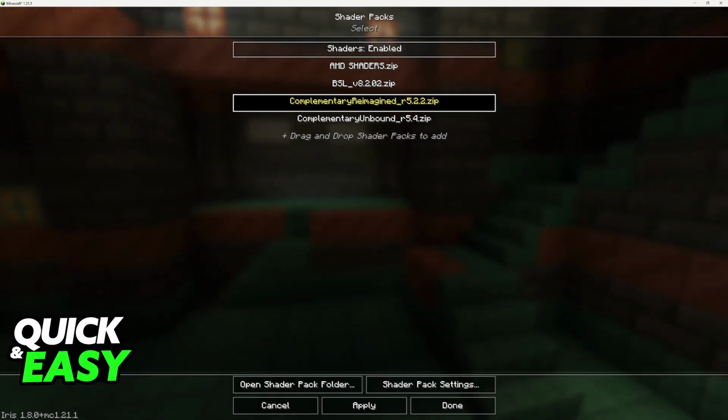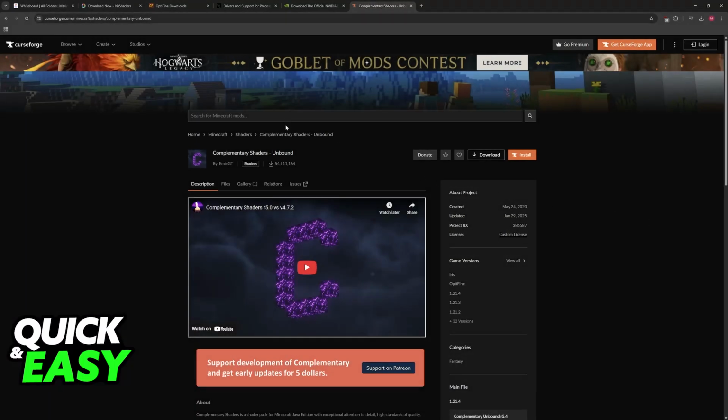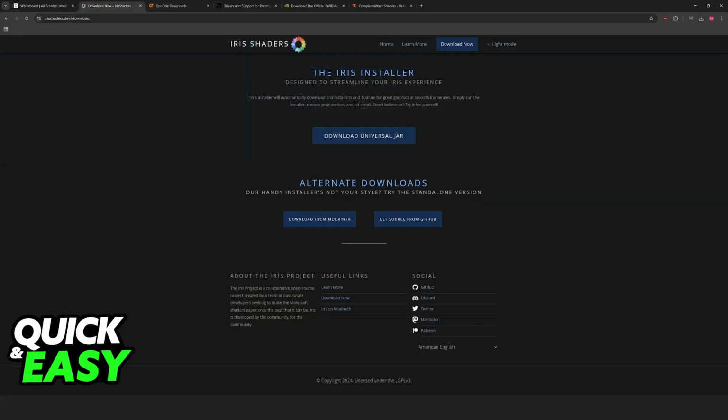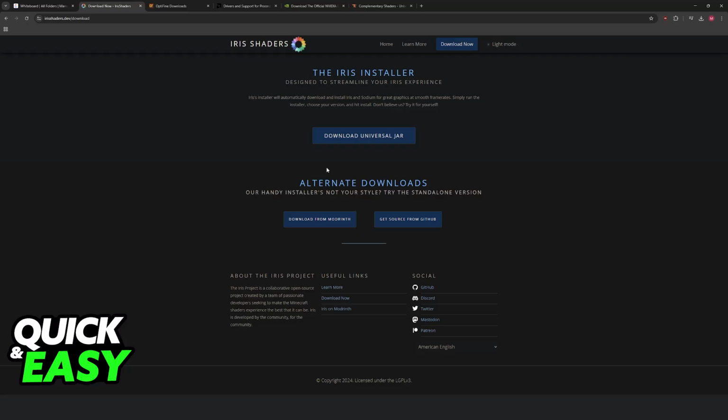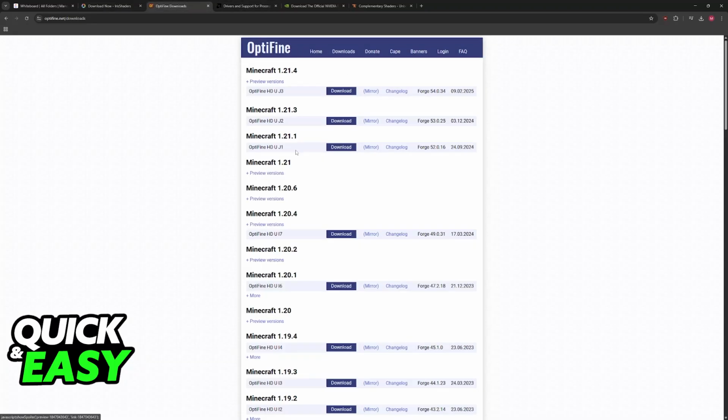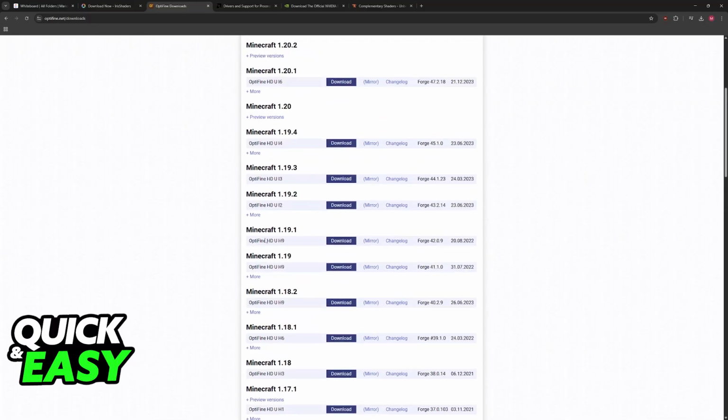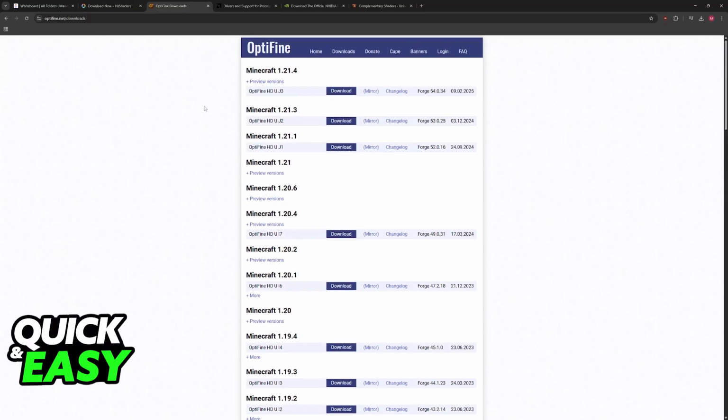It's important to download the corresponding version of the one that you are going to be using. For example, if you are using Iris, go over to the website and download either the Universal Jar or choose a particular version. The same for Optifine. I am running on Minecraft 1.21, so if I were to download Optifine, I would download this version here. But if you are running an older version, scroll down and download the corresponding one from the list.